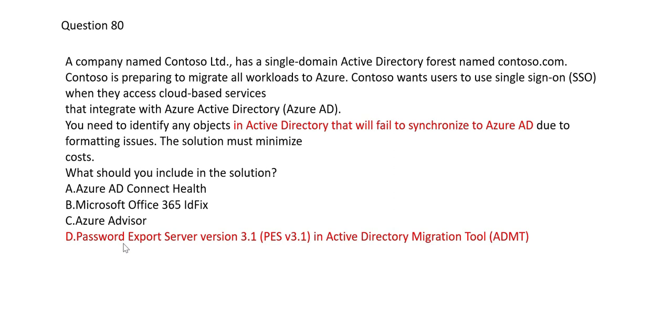If you are doing user migration in AD and you want to do a password migration, then the password export server is used. In this case, we do not have such requirements. We are talking about all objects which fail during sync up. Hence D is wrong. So we will lock this answer and move forward.